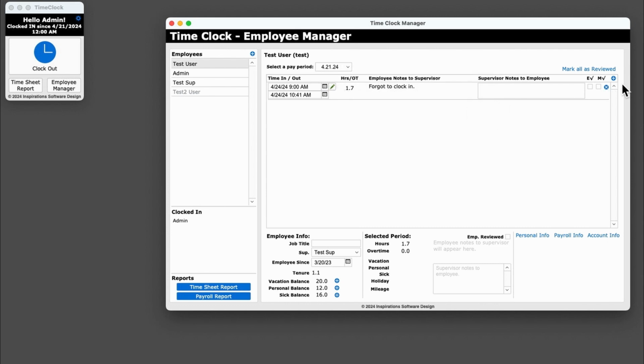Of course, we can remove entries here. We can also add entries manually here as an admin. Supervisors can also do this. We'll get into the whole supervisor setup later. But here we can add a new shift manually.